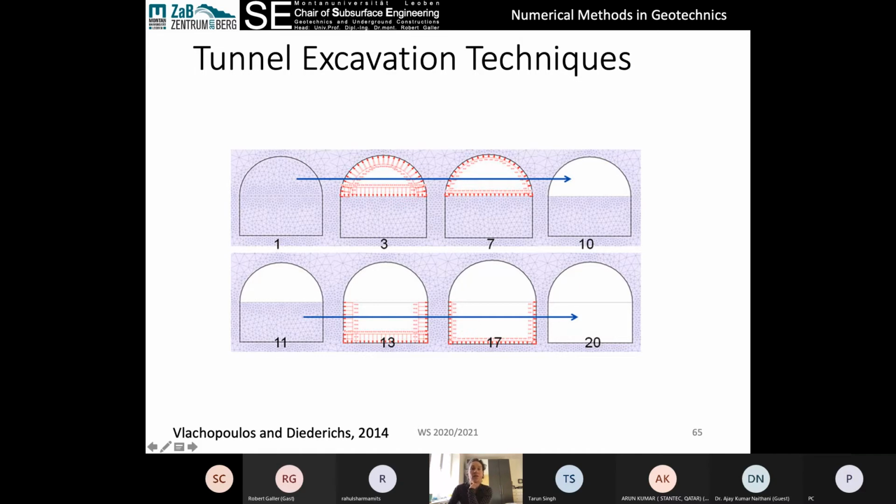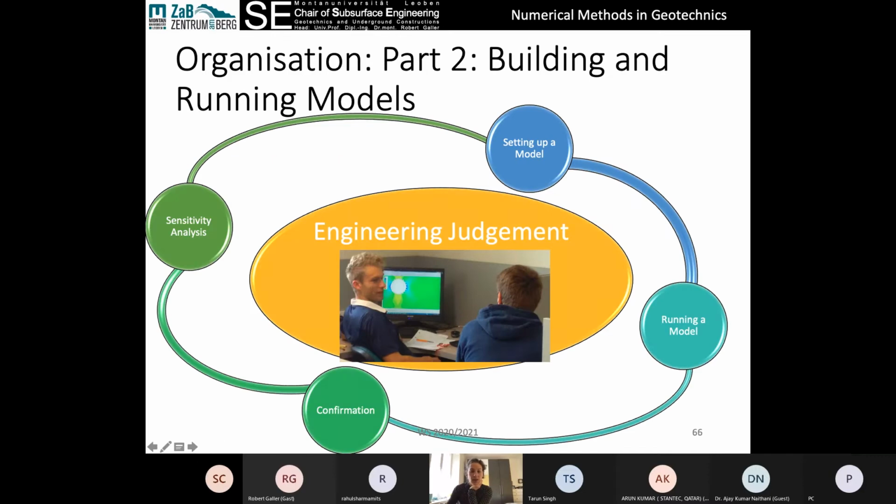You can also see whether the support is going to fail or not. And then similarly for the bench, the stresses are sequentially reduced to simulate that advancing bench. All right, so that is setting up a model. So all of the different stages then, or things to consider when setting up a model.